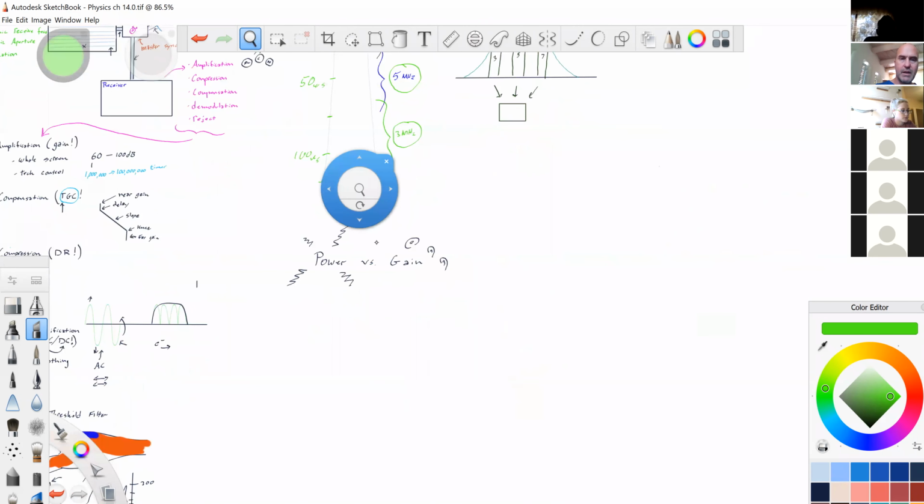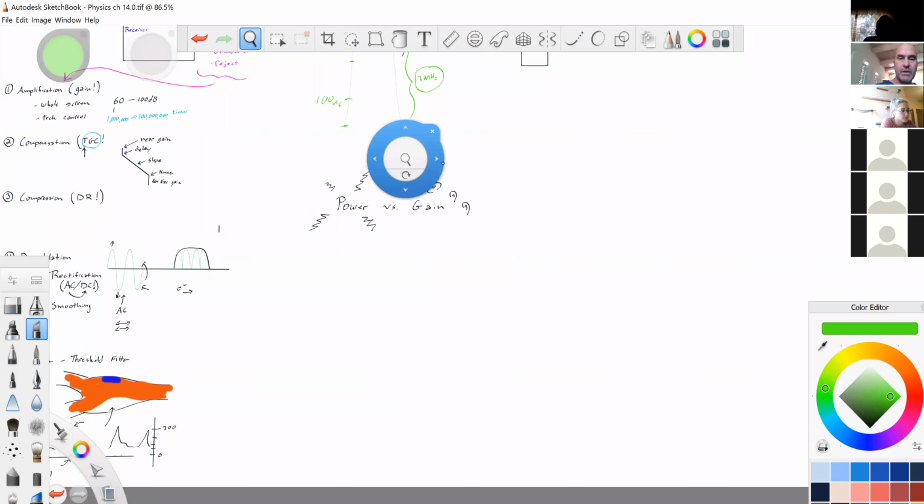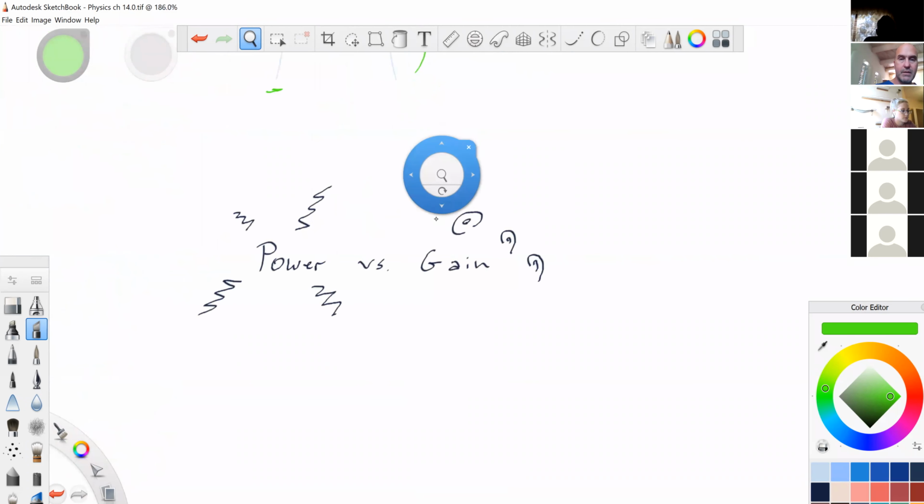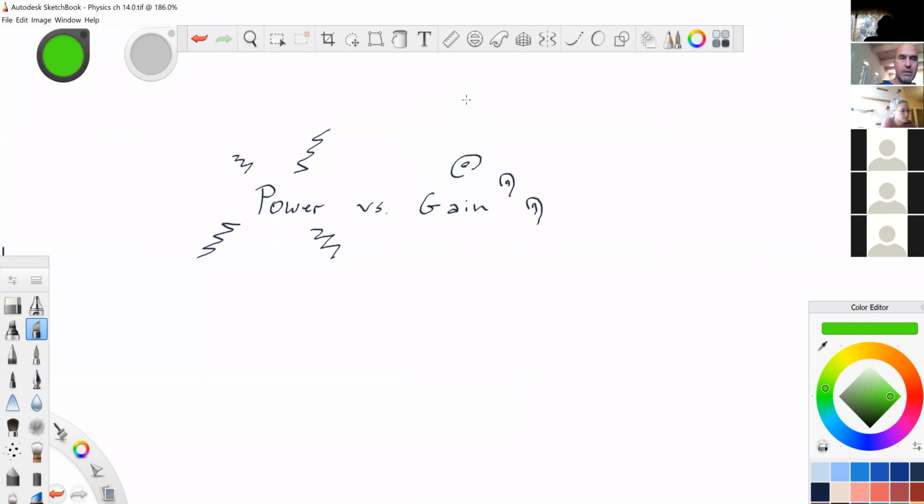Okay. Just one real quick subject and we're done for the day. Power versus gain. He writes some of the questions for the SPI. From what I understand, he really likes asking these questions. So let's just go through page 235.